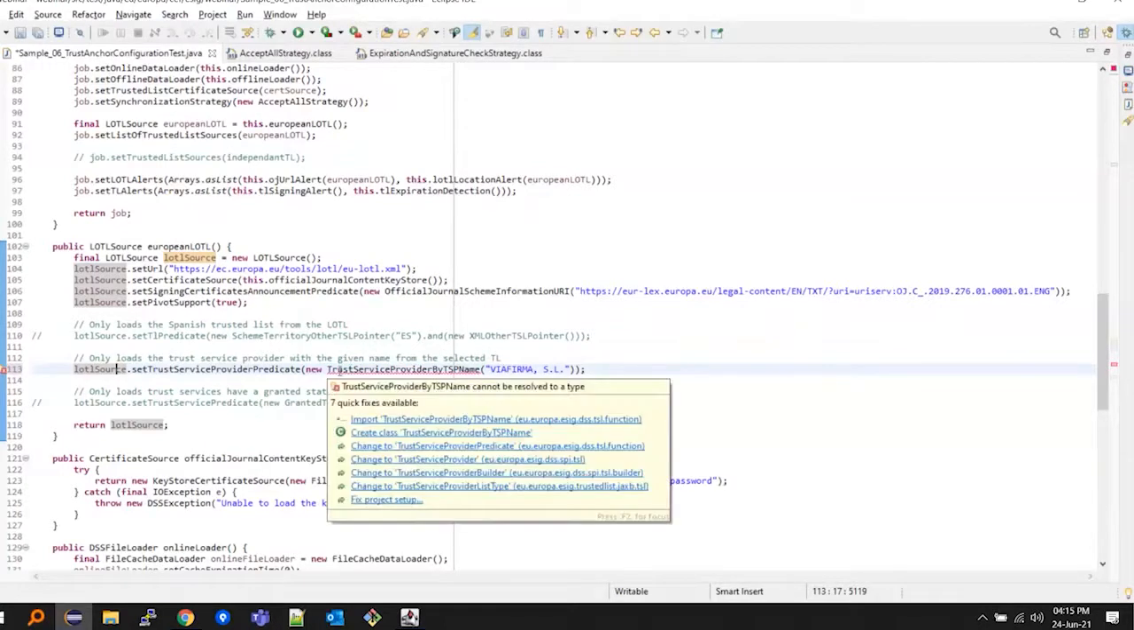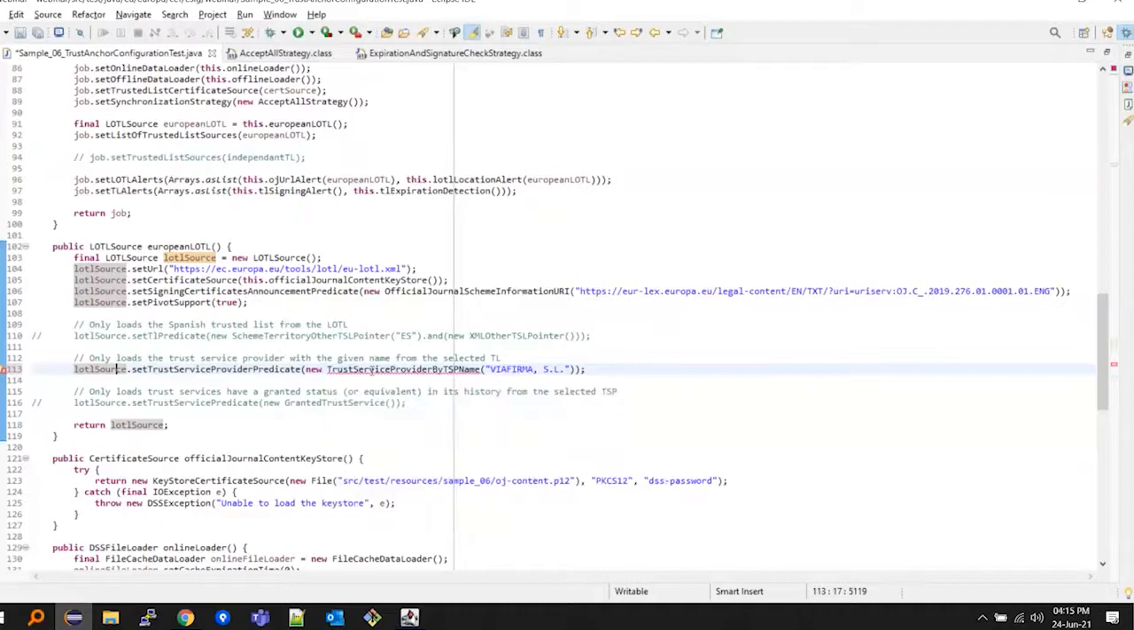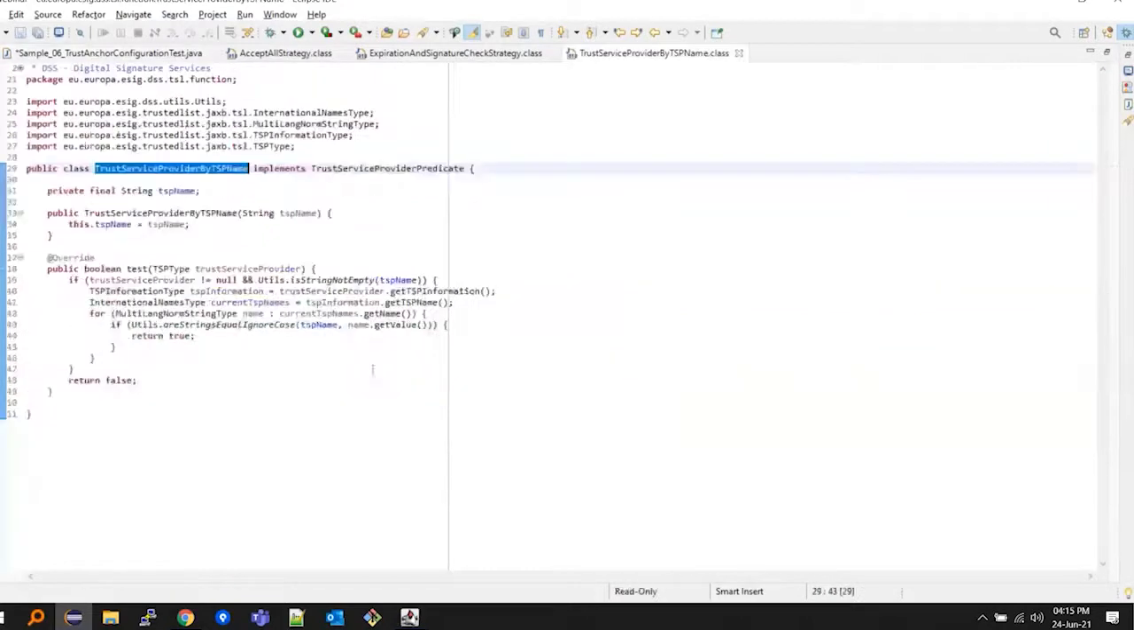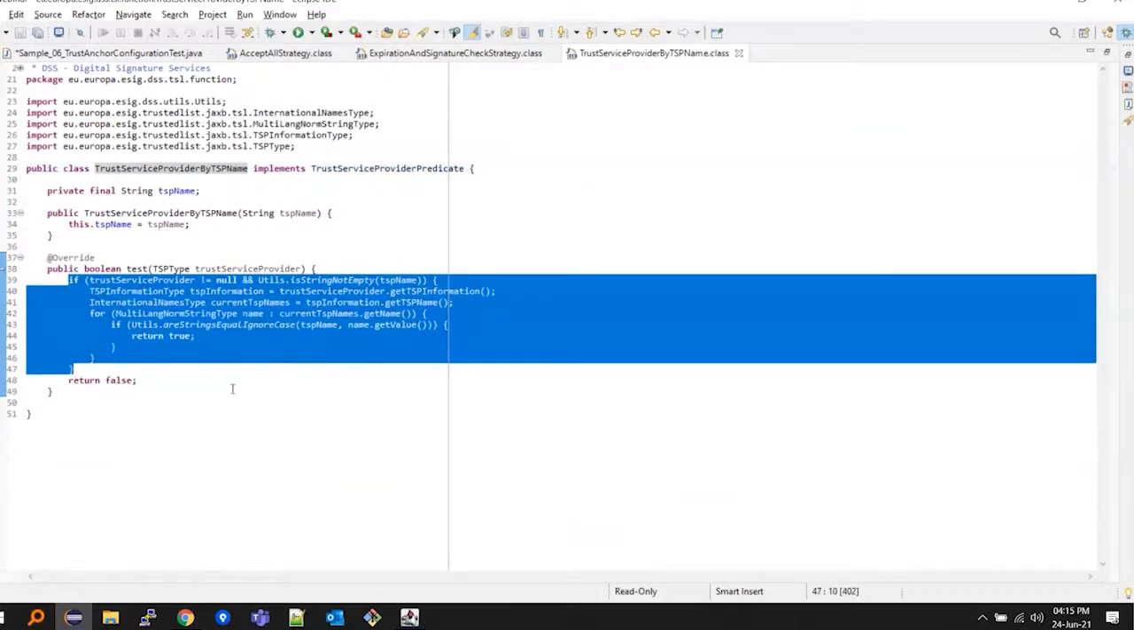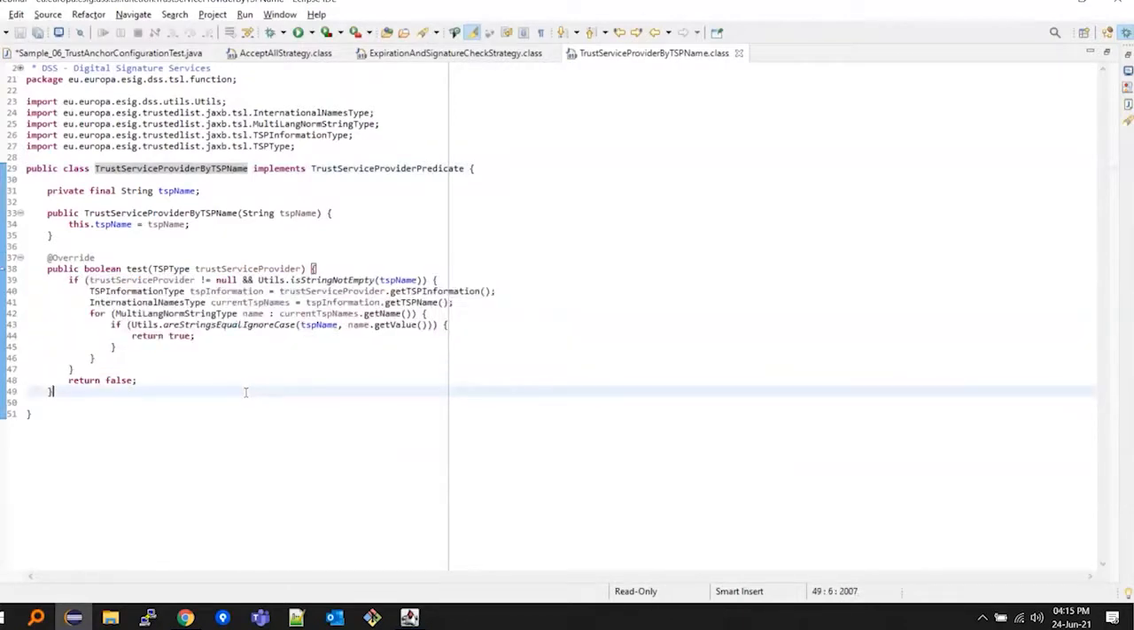You can customize the predicate. So you can extend, you can implement this method, this interface, and provide your own implementation. So if you want to filter, I don't know, with that number or something like this, you could create your own implementation of the predicate.